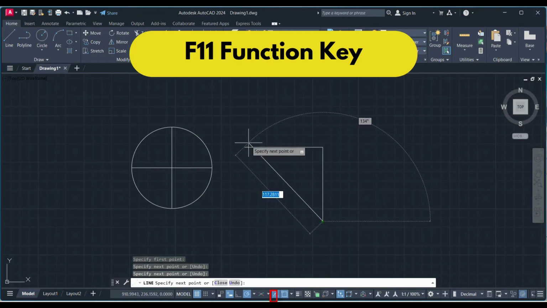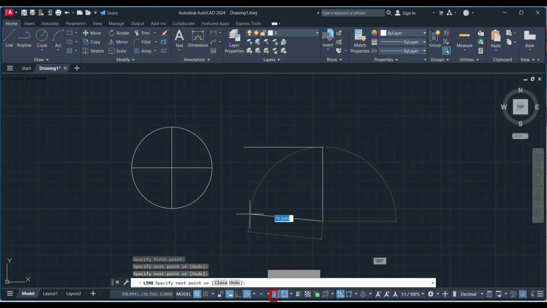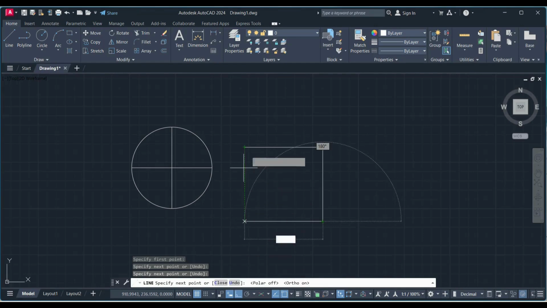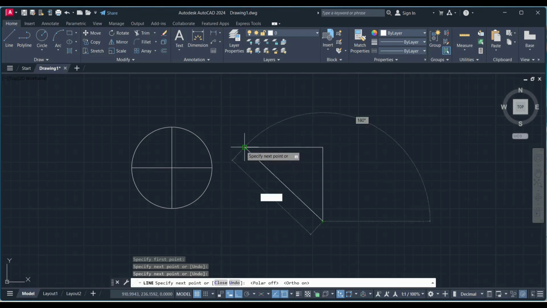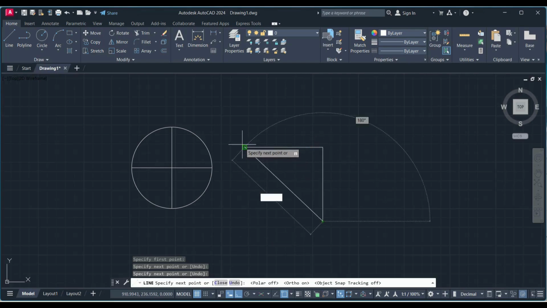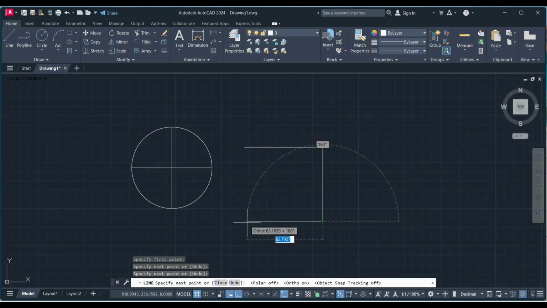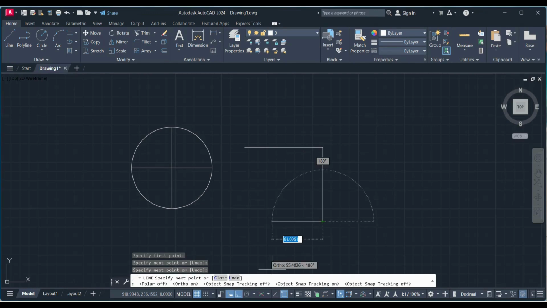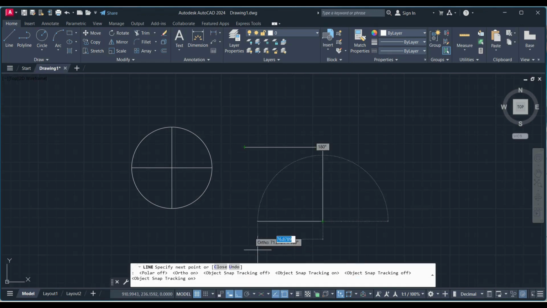Next one is F11, that is object snap tracking, which will help in tracking the object points. Here you can see I can't track the reference point from the initial point. So it is not possible when your F11 is off. To track that particular point, make sure your F11 is on, so that easily I can track that initial point and then I can easily draw with the reference of that.